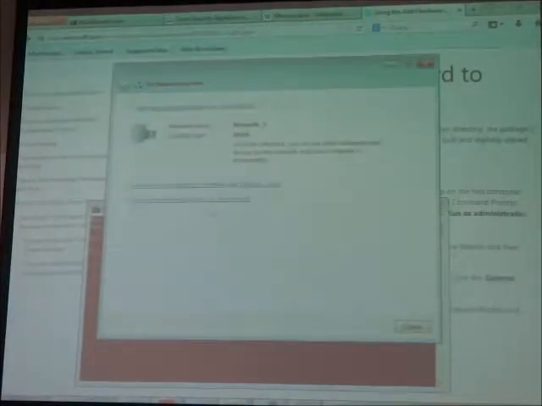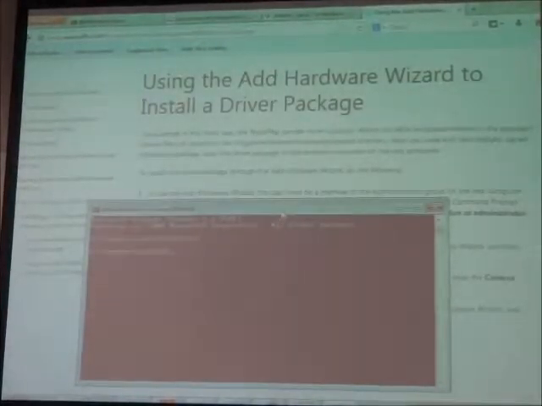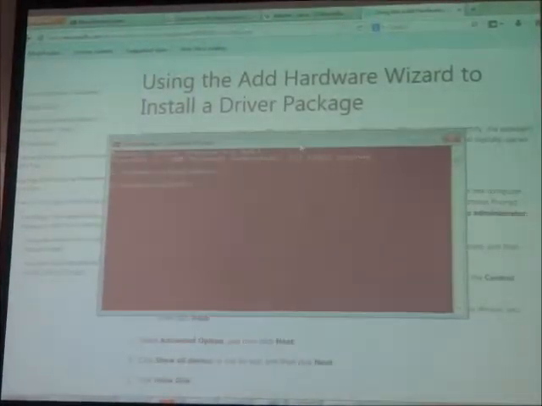So I'm just going to go ahead and make it a work network. Fine. Now, here's the problem when you do that. You have to reboot, which for lack of time, I'm not going to reboot right now.